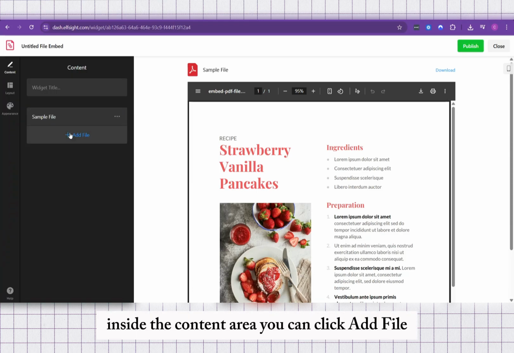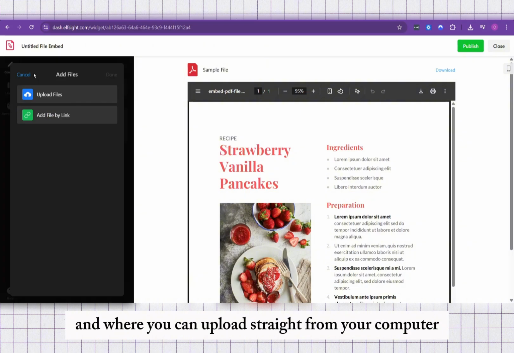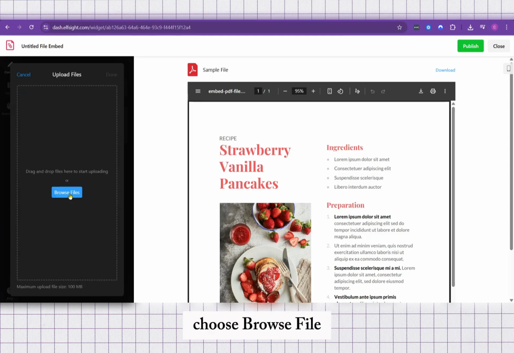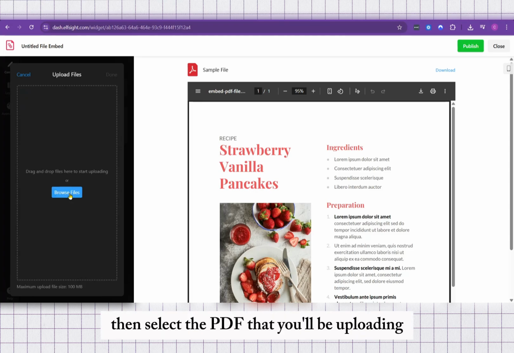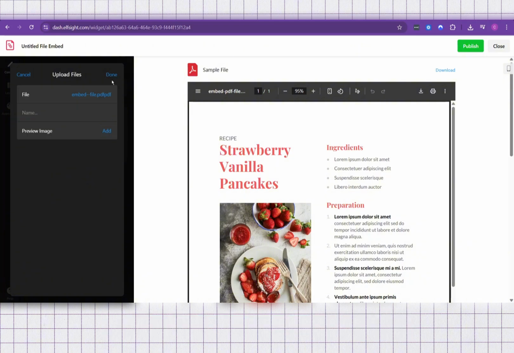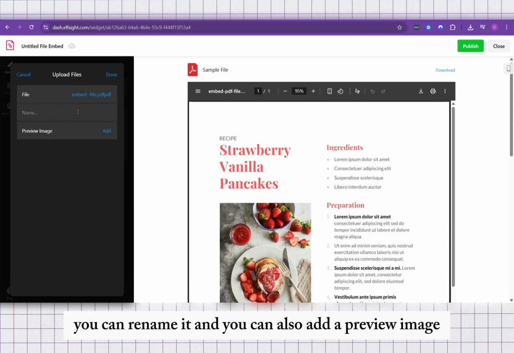Inside the content area, you can click Add File, and you can upload straight from your computer or paste from a link. Choose Browse File. Then select the PDF that you'll be uploading. Once it finishes uploading, you can rename it and you can also add a preview image.